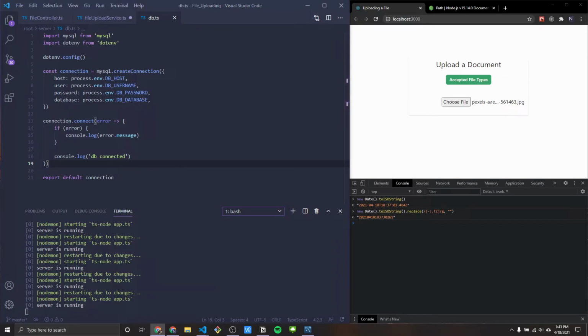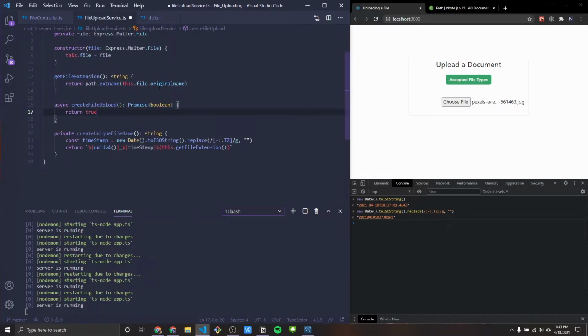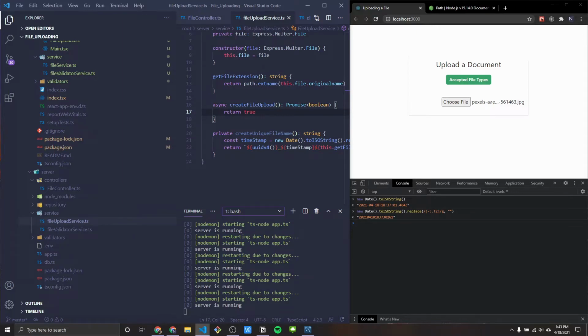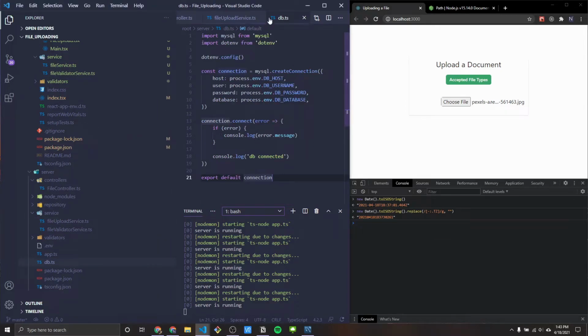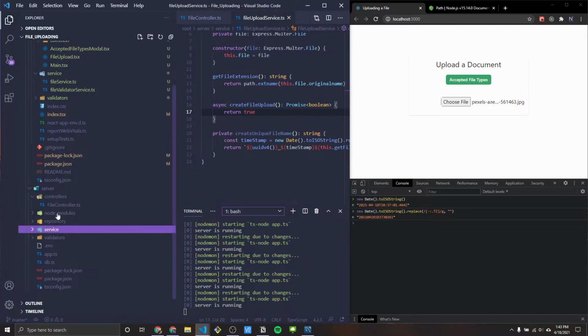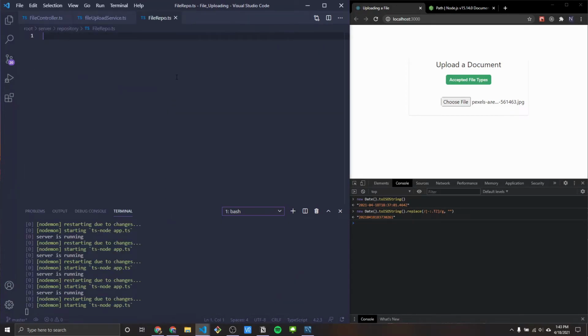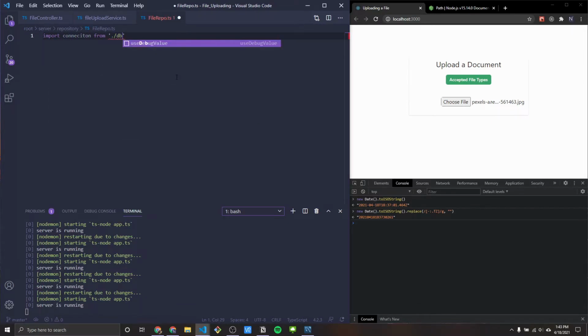All right. So we have that set up, the DB set up, and now we're going to include this in our repository. I hope you guys were able to follow along with that. If you need to set this up from scratch, just pause the video and then add it in. Okay, the repo file, let's call this file repo.ts. Let's do import connection from DB.